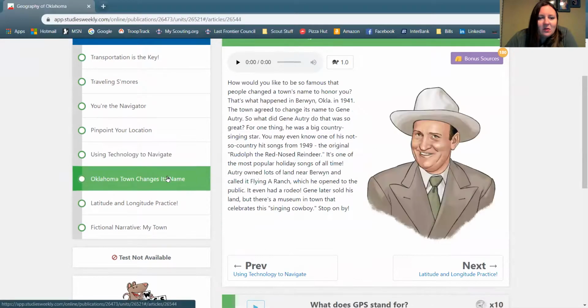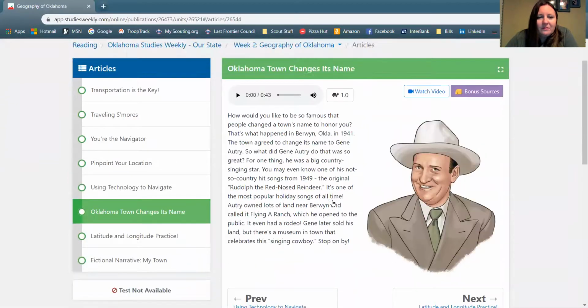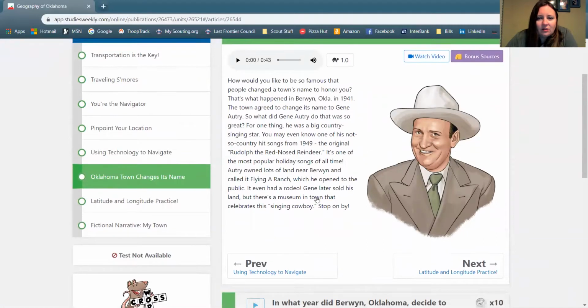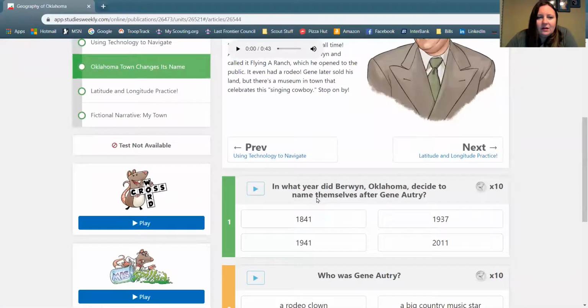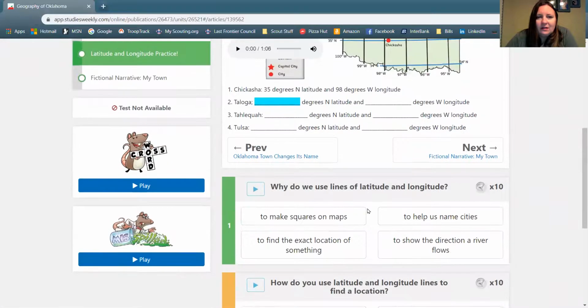All right, then we have an article. These are like the little small articles on the bottom of the newspaper. Oklahoma town changes its name. This is about Gene Autry. You've got quizzes down here, latitude and longitude practice.